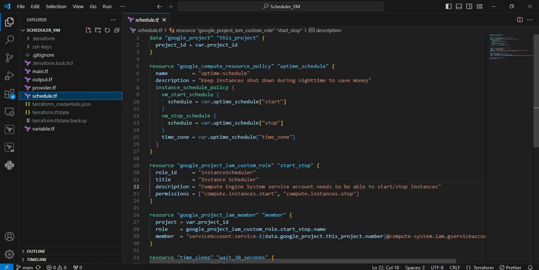In the schedule.tf file, the first one is the data source. I'm grabbing it by project ID. The next resource is the google_compute_resource_policy. It is mainly used to attach the policy to the resource and schedule the action for my resource. You can see the instance schedule policy. I created two policies, one for the VM start schedule, and the next one for the VM stop schedule. For the VM start schedule, the value is grabbed from my variable using the map function. The same applies to the stopping schedule, where I am also grabbing the value from my variable section. The time zone I am mentioning is the Asia Pacific zone.